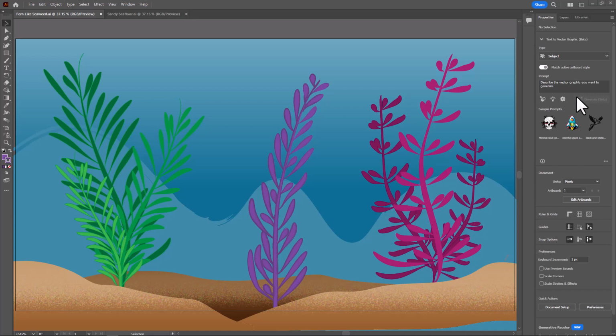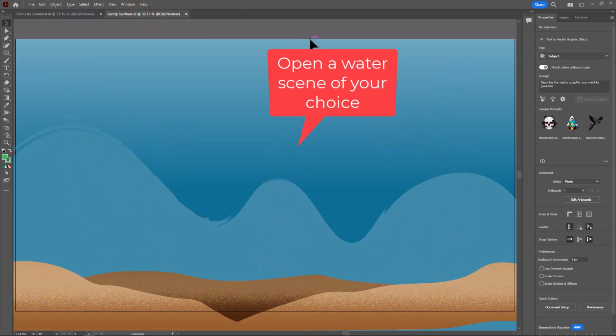Hello everyone. In this video I'm going to show you how to use decorative brushes in Adobe Illustrator to make this fern-like seaweed. Let's get started. I've already opened a project called Sandy Seafloor that I created previously. Go ahead and open whichever background you'd like to work with.